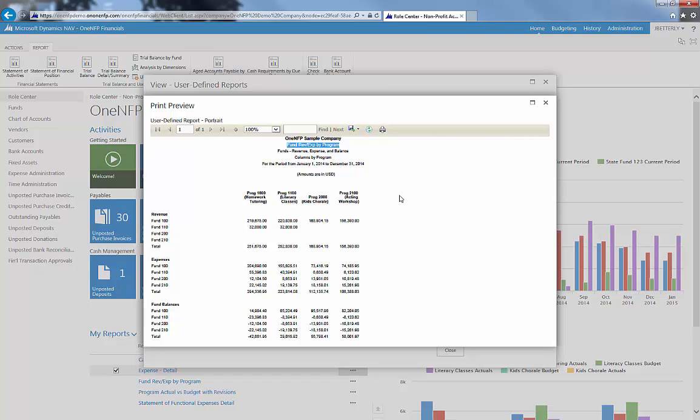Again, this is an optional feature, but it can be handy to give your reports a certain title if you'd like.